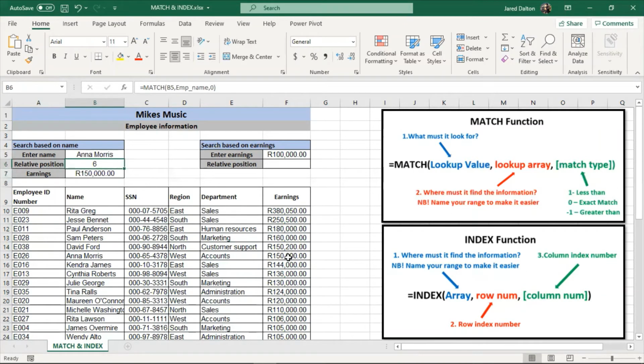There we go. So let me show you another match example using a different match type, the less than or greater than. So I am going to do the match in cell F6 this time. So I want to see who is earning more than 100,000 Rand. Now the match type will give me the quantity. So it will give me a count of how many people are earning more than 100,000 within this table here.